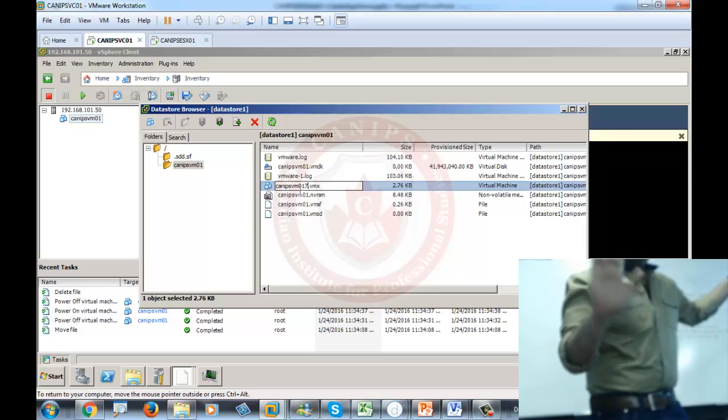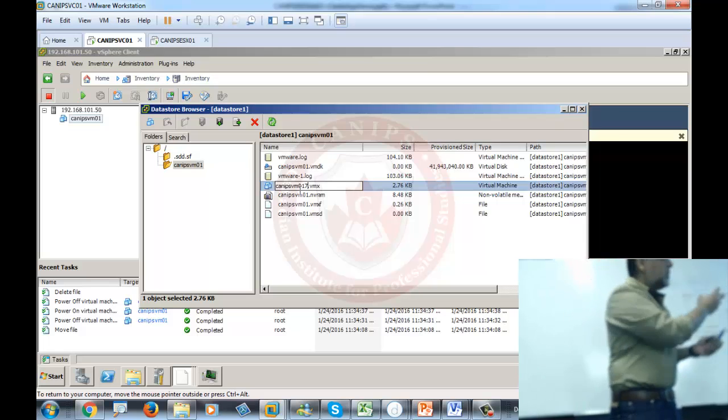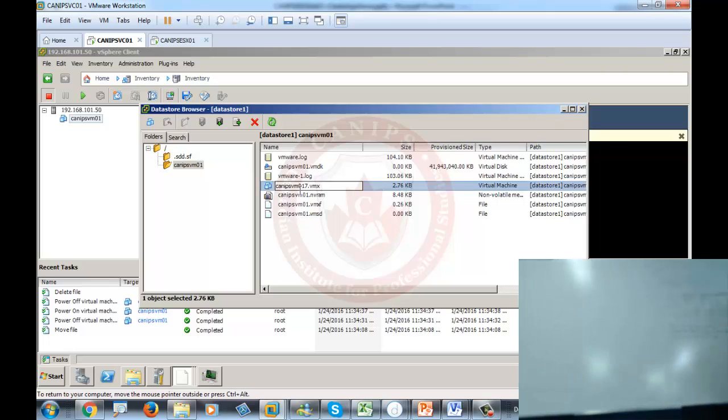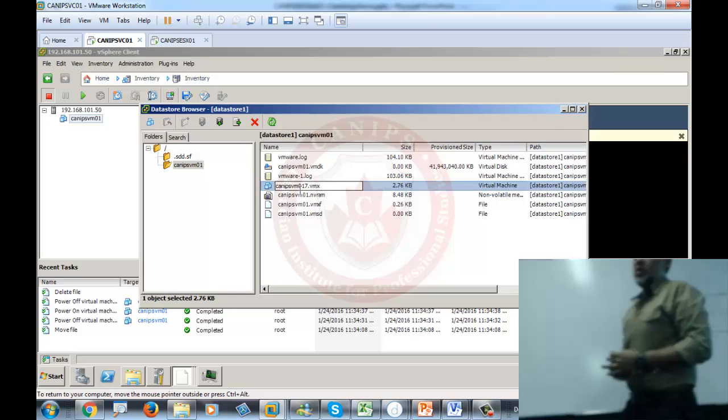For example, you want to move this VM from one host to another. Maybe you need to copy the complete folder from one place to another. Maybe the VMX file is missing. If the VMX file is missing, this VM shouldn't work.